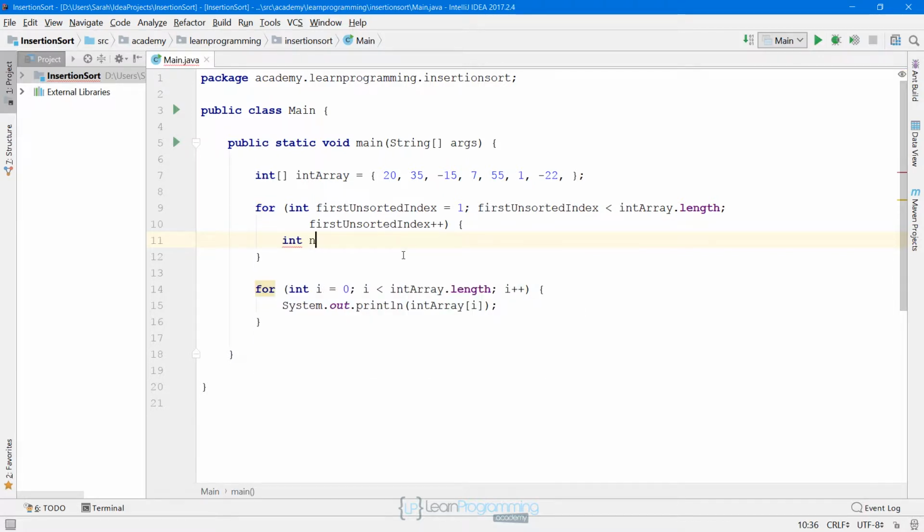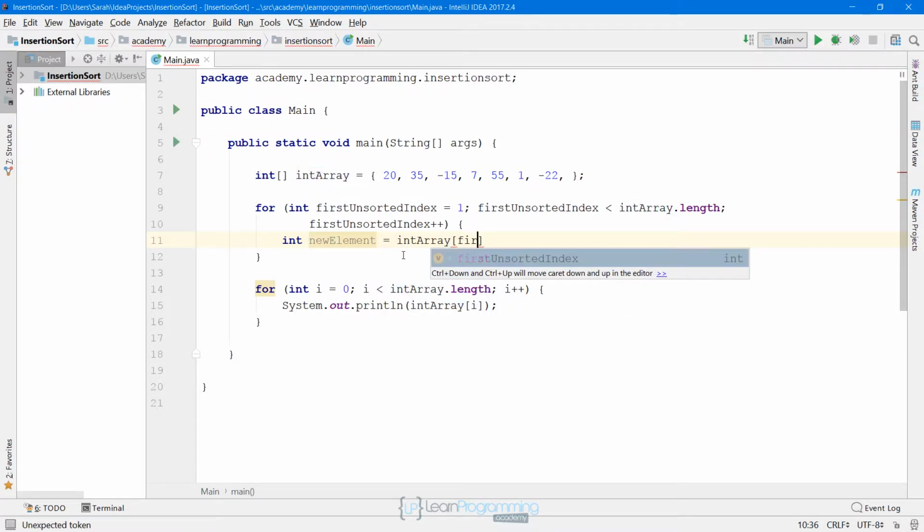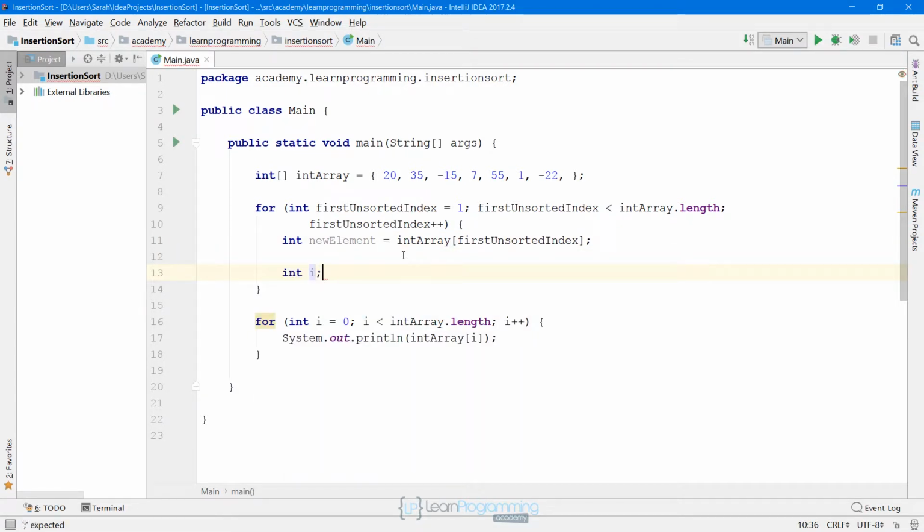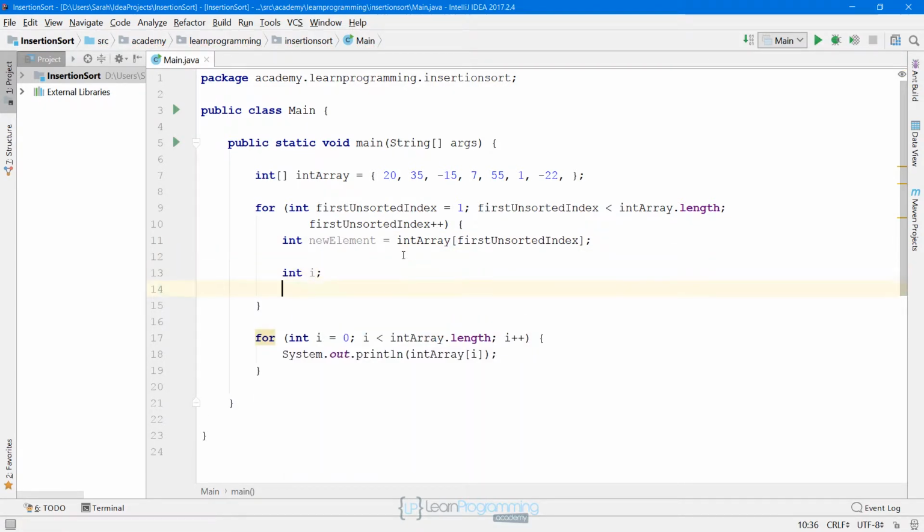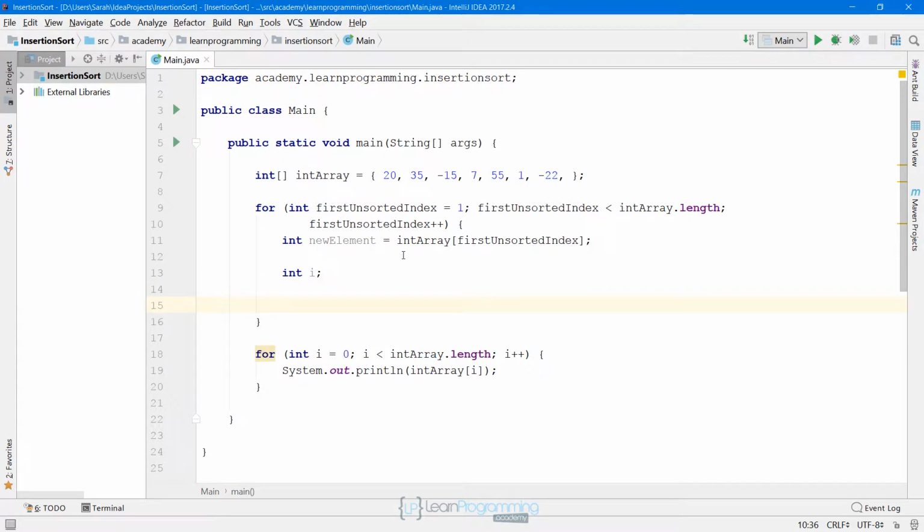Okay, so the first thing we're going to do is save the value of the element we're going to insert into newElement, because as you saw in the slides, when we do the shifting, that position, the element, is going to be overwritten. And so we need to save the value off. So we're going to save off int array[firstUnsortedIndex]. And I'm going to declare i outside the loop because I need it after the loop. And now we're going to code the loop that does the traversal of the sorted partition and looks for the correct position to insert newElement.